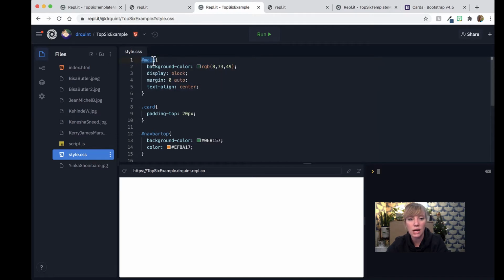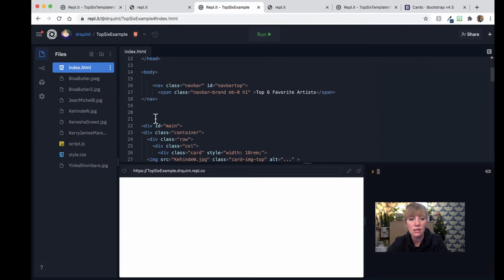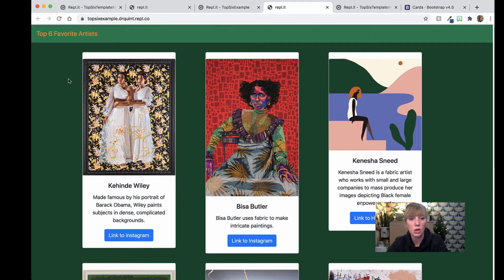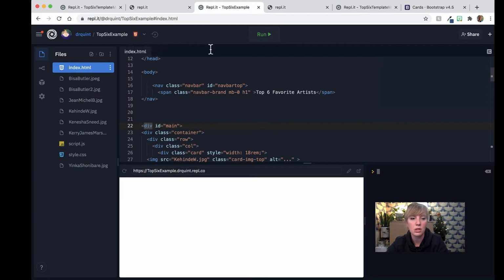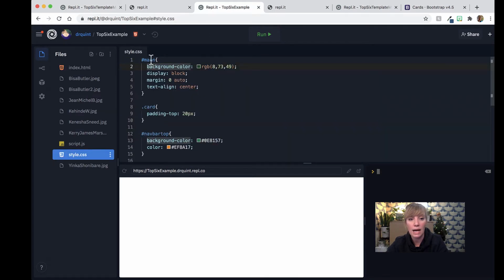So I used a hashtag of main, right? And I want to go back to your HTML. Remember, everything inside, except for your navigation bar, everything on the main page, that is everything that is in this darker green color, that is in a div tag called main. So the way I did it was I went and I styled hashtag main. Now I gave a background color, I gave it display block, margin 0 auto, and text align center. That makes everything show up and be in the grid system the way that they should be. So add that to your hashtag main.